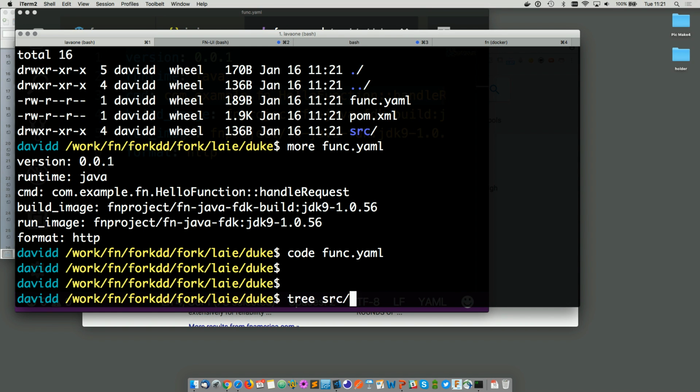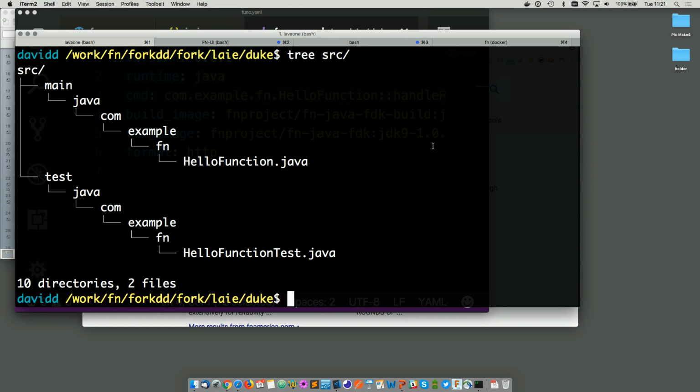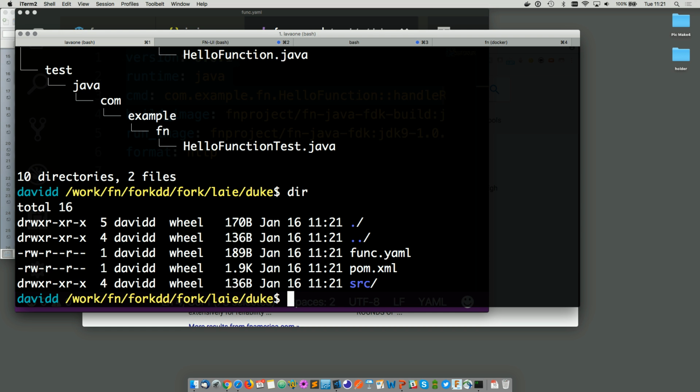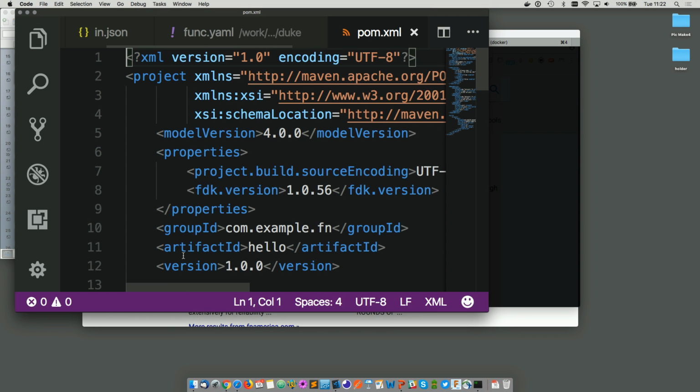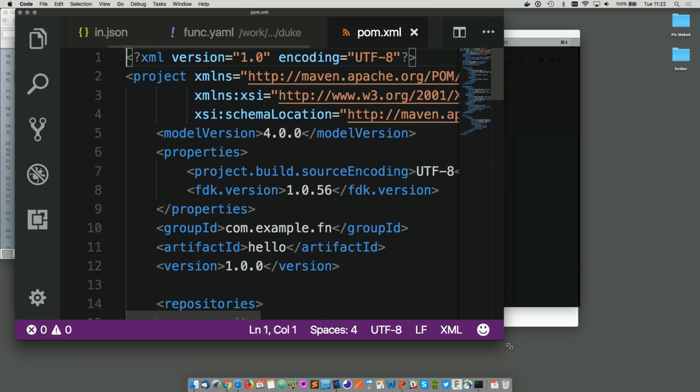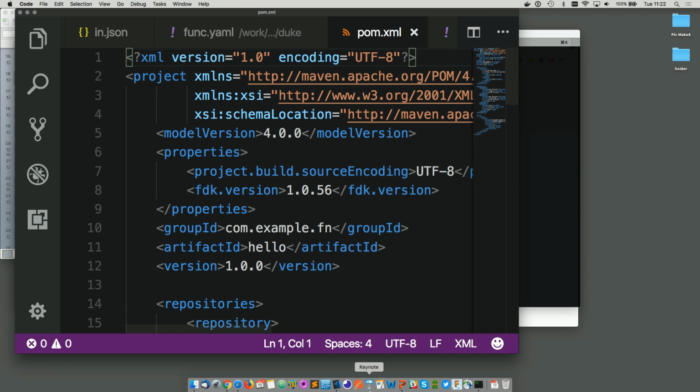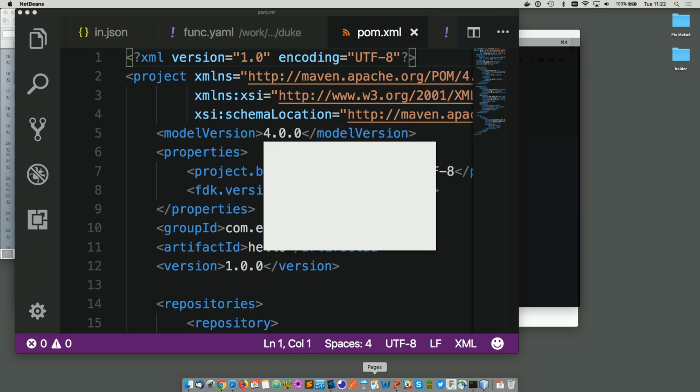We also have some source files that have been created. So we have two files: the skeleton of a Java function, and also a JUnit test for that function. And not only that, we also have a POM. It's a plain old Maven POM file that has been created for our function. So I will switch to NetBeans, which has just crashed.